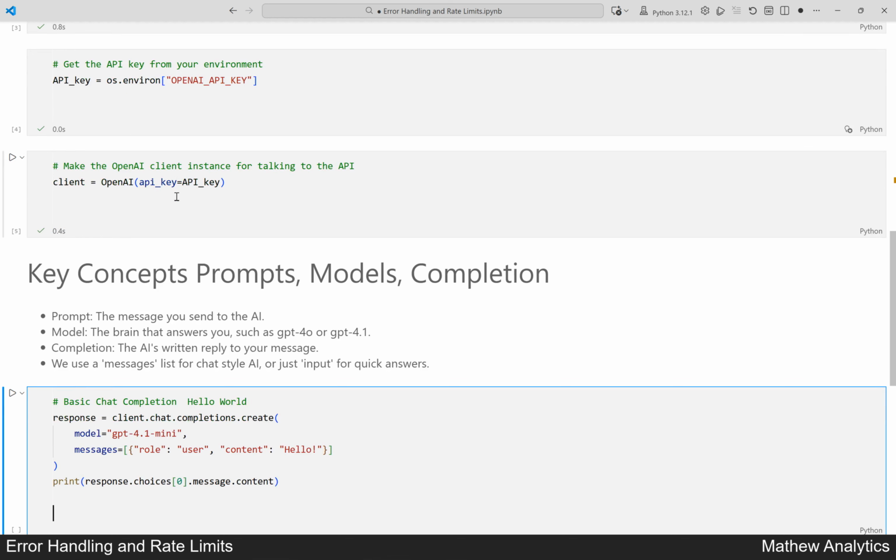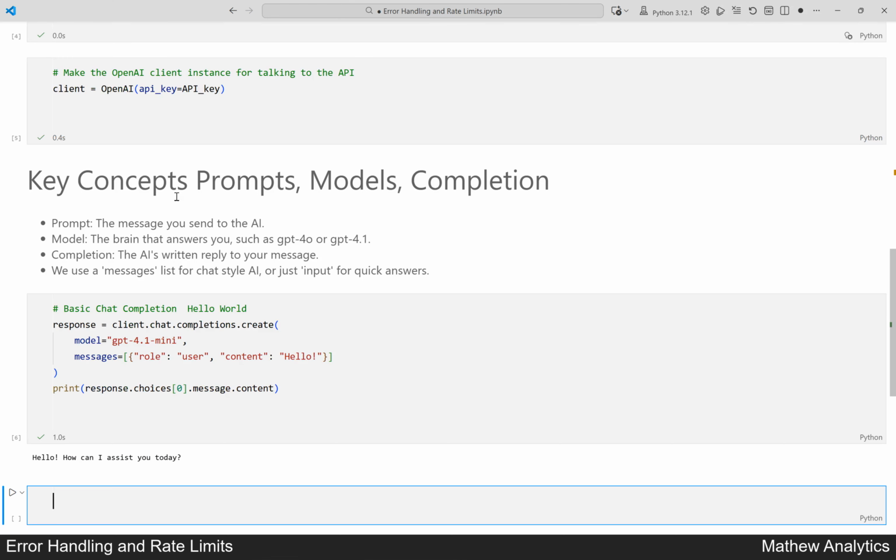Running the cell now. Here, the output is the AI's completion responding to the user's prompt "hello" in a conversational style, demonstrating how the chat completion API uses a messages list to interact. Notice the model GPT-4.1 mini generates a friendly, relevant reply, showcasing the core flow from prompt through model to completion in chat-based AI. Chat completions are great for making chatbots or Q&A helpers.